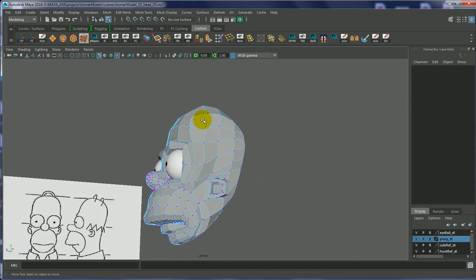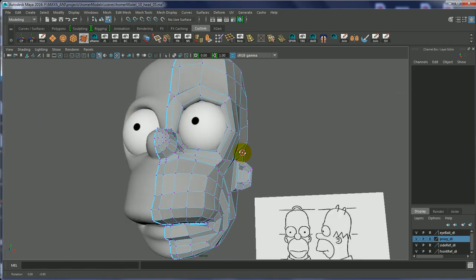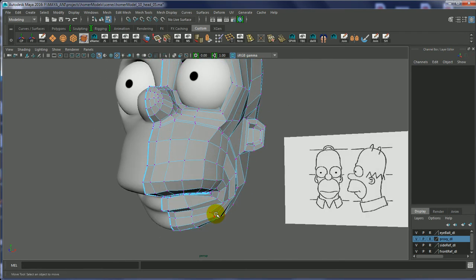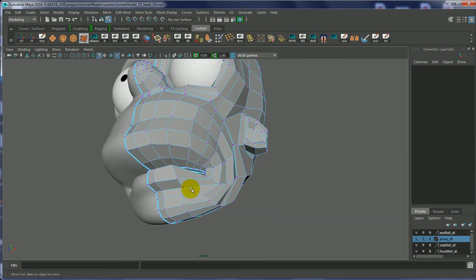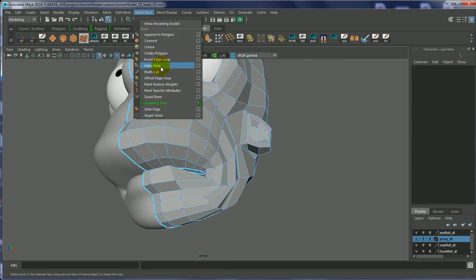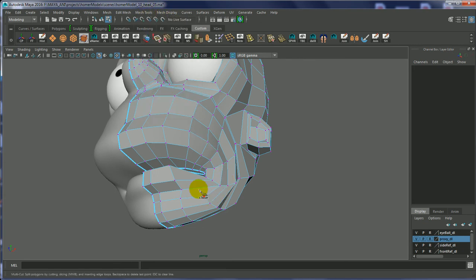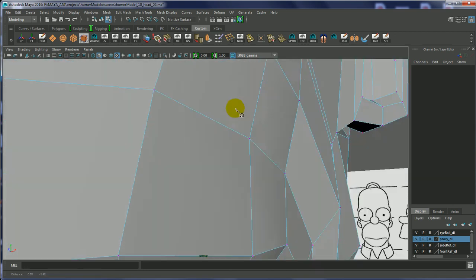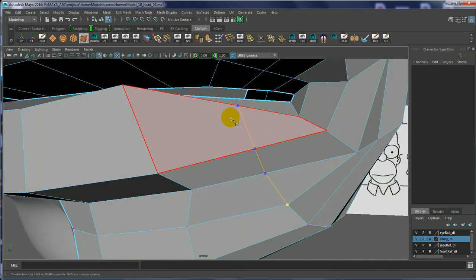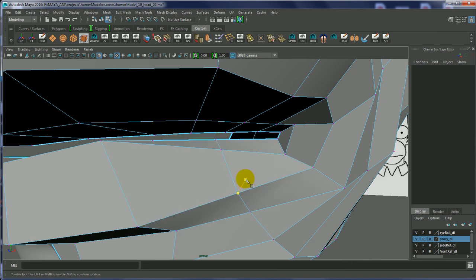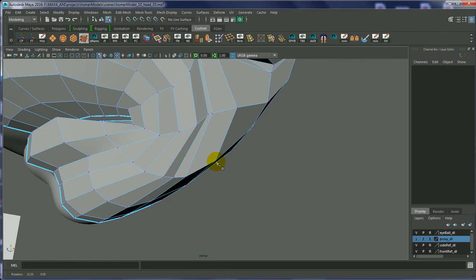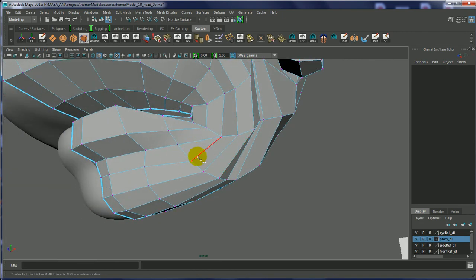Sure, that's a lot of geo for a light head, but we're almost done, so that's pretty close. Oh, let's just fix the bottom lip here. So multi-cut, and I'm just going to start here, and I'm just going to split up into the open edge of the mouth here. And what that's going to do is create this triangle here.